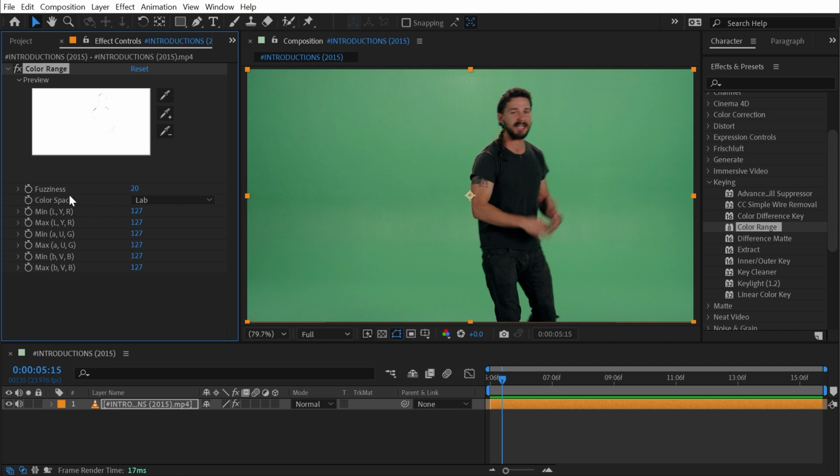It can actually work in three different color spaces: lab, YUV, and RGB. If you don't know what that means, it's okay. You probably want to be using Keylight to pull your color key anyway, but it's three different ways for After Effects to interpret color. Lab and YUV both have much more color information than RGB.